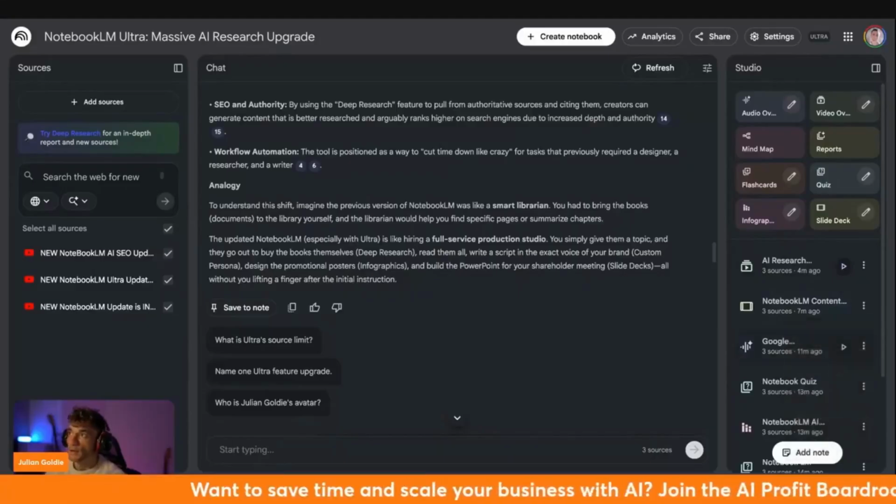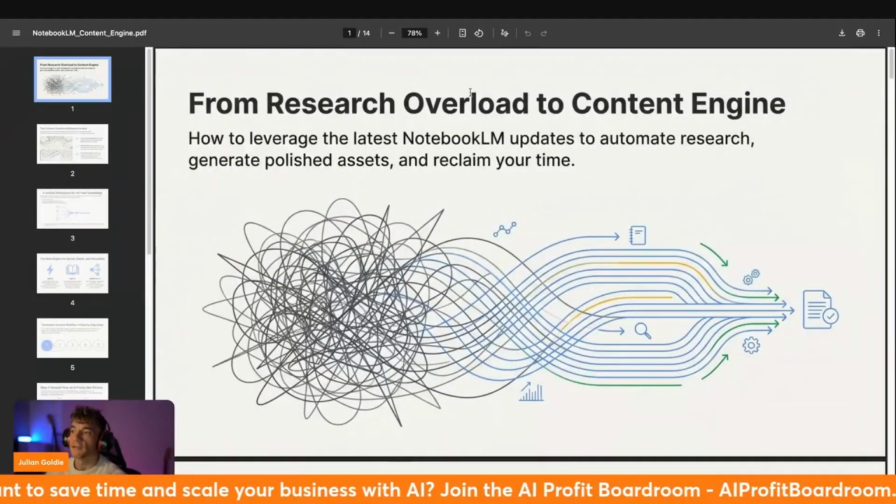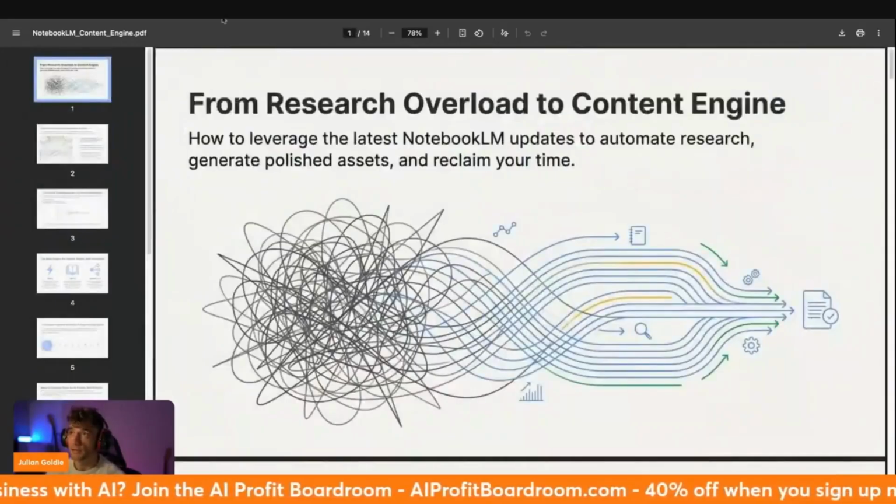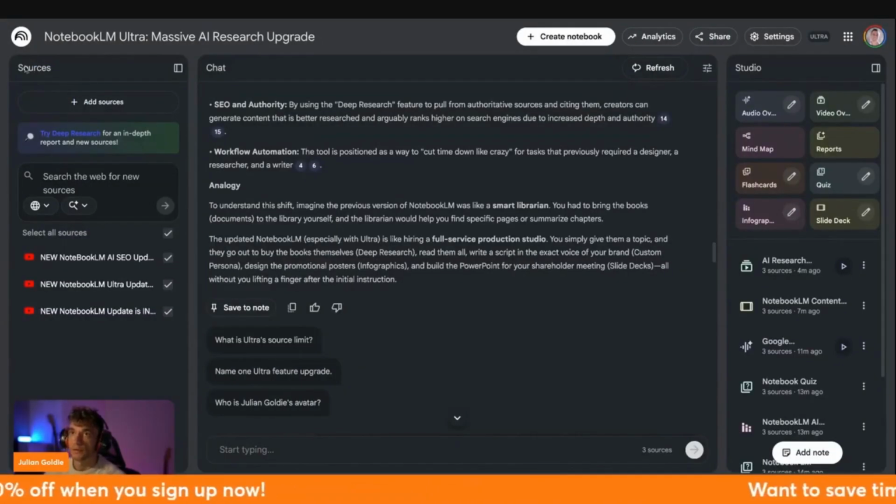So you can download it here, and then that'll open it up as a PDF, and then you can edit it as a PDF inside whatever you use to edit PDFs. But yeah, it's a really cool update. Lots of cool stuff right there.